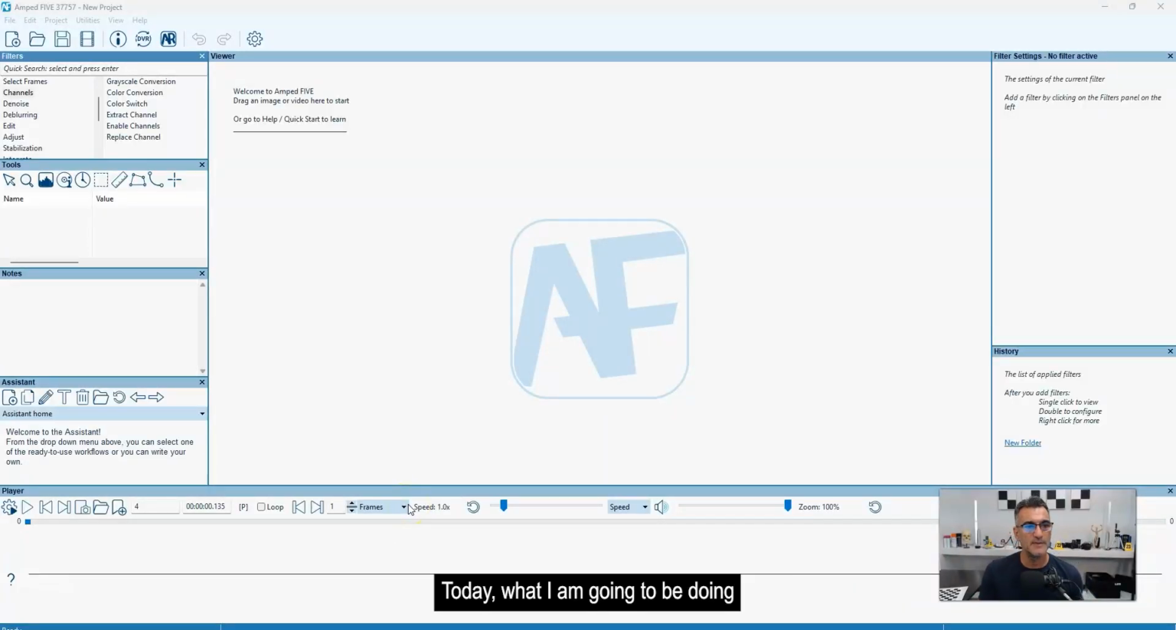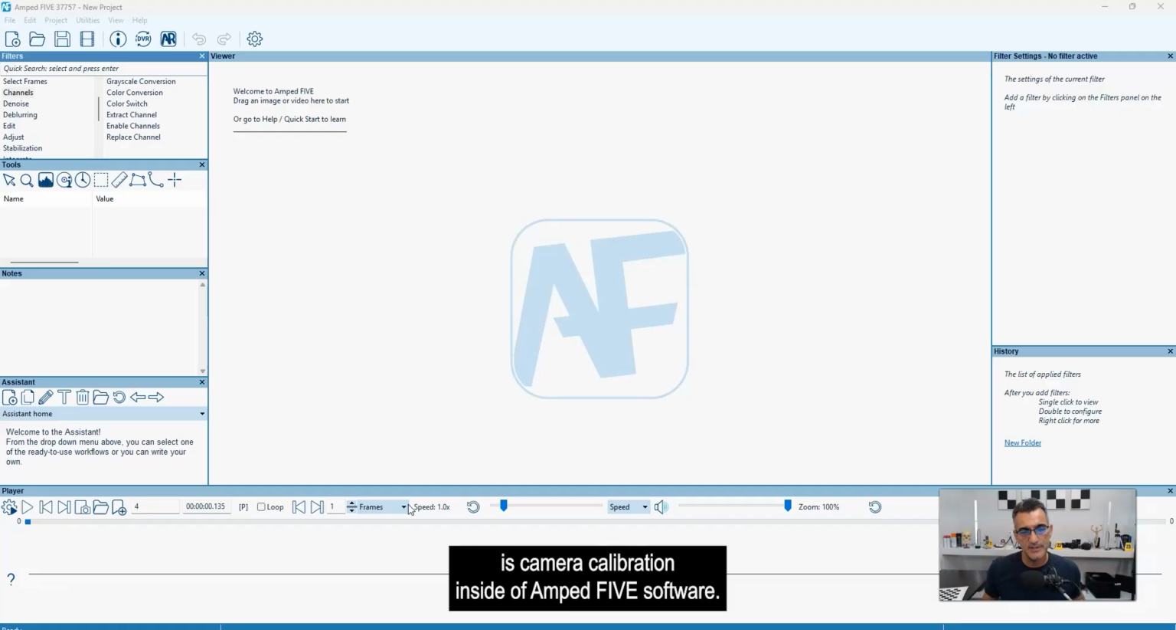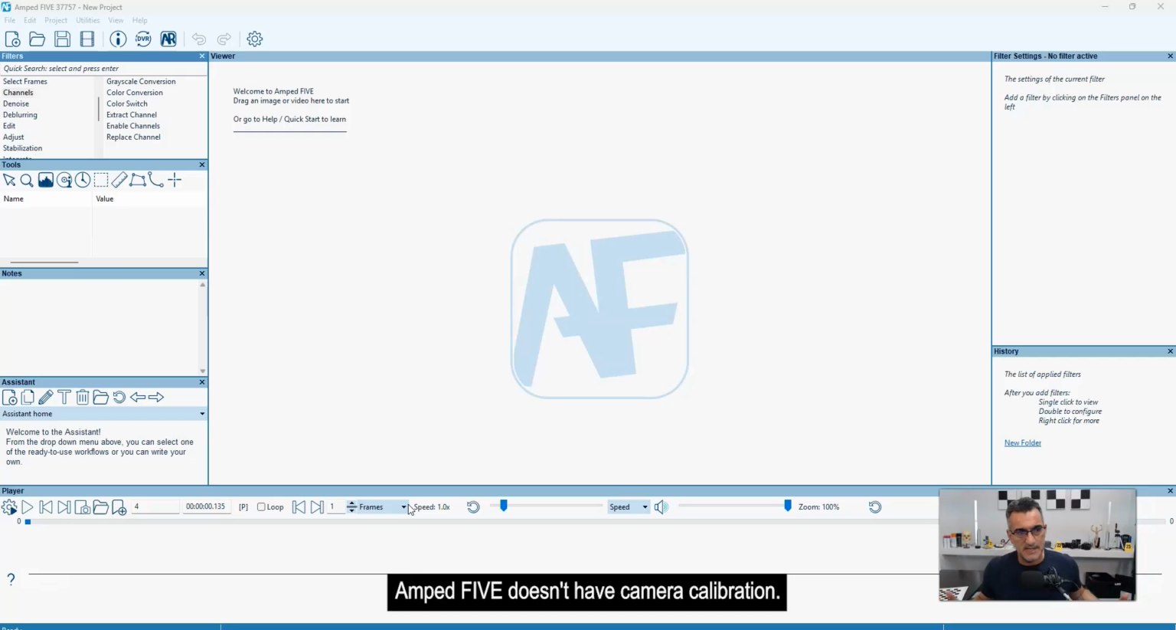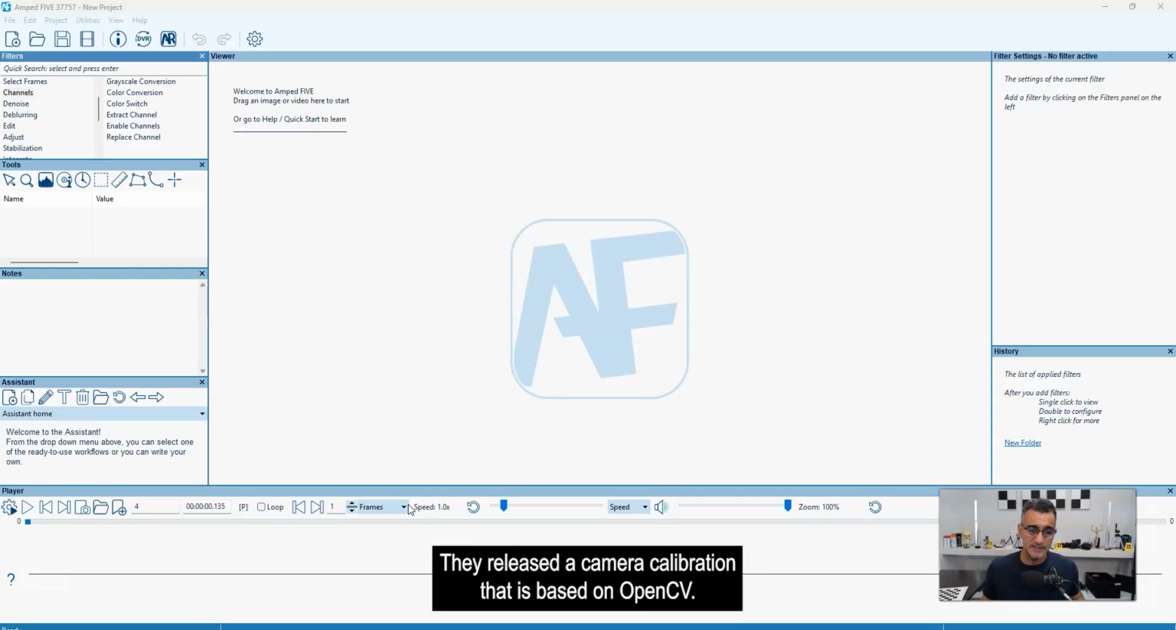Today what I am going to be doing is camera calibration inside of AMP5 software. Now, if you're saying, hey, what are you talking about? AMP5 doesn't have camera calibration? Well, you're wrong. It does now. So the latest update, June 2025, they released a camera calibration that is based on OpenCV. So we are going to run through some of that and show you how we can do that.